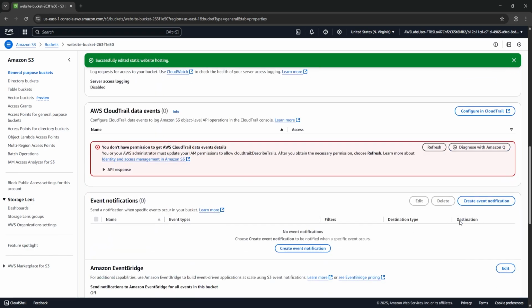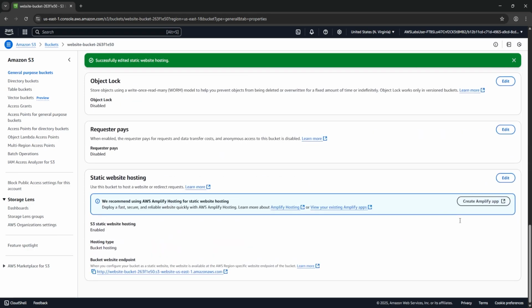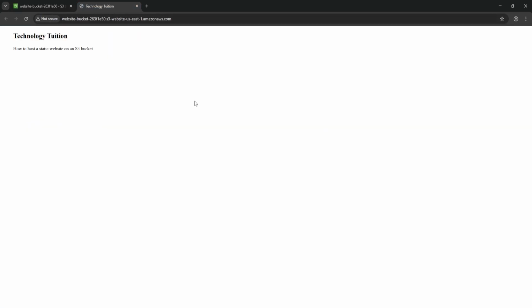Once you have done that, you can scroll down to the bottom and you can open your static website. And there you have it. That is how you host your static website on AWS using an S3 bucket.